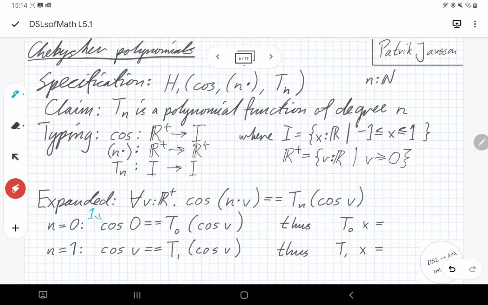Well, that's a rather easy application. So t0 can just throw away x, so the cosine of v, and return 1. So let's do that. And then we have to think, okay, is this a polynomial? Well, constant functions are polynomials of degree 0. So yes, this first case works. t0 is a polynomial of degree 0.